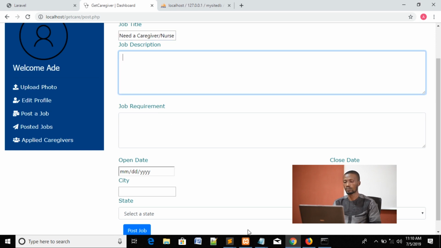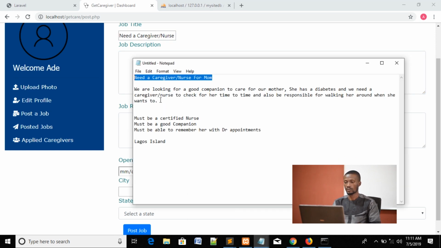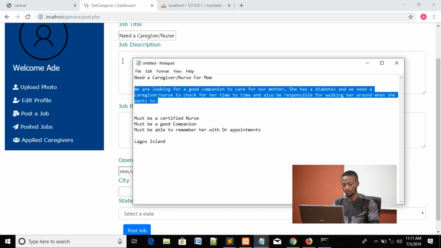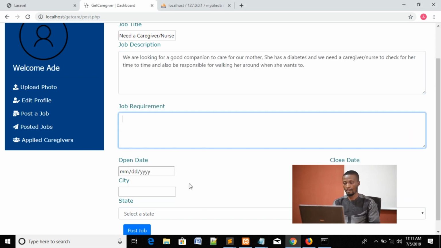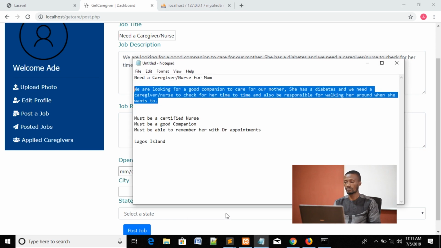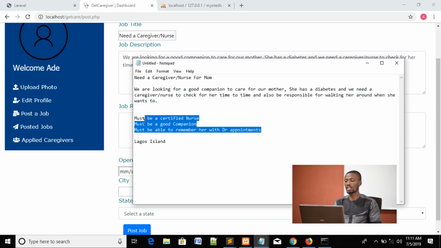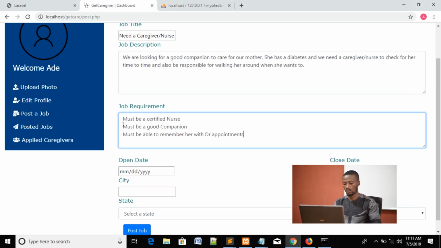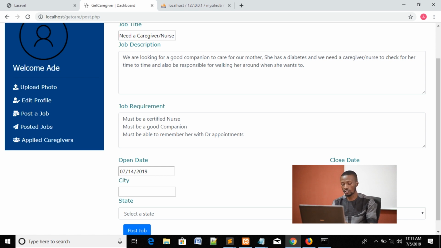Put in your job title and also your job description, and the job requirement, what you really need the person to have. Choose the open date you want the job to be opened. I also choose a closing date so that they won't be able to apply again. They will already know that the job is closed.